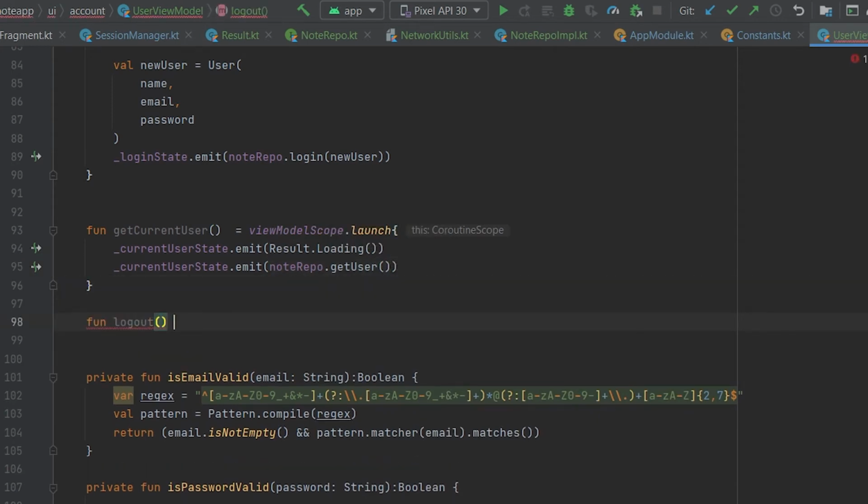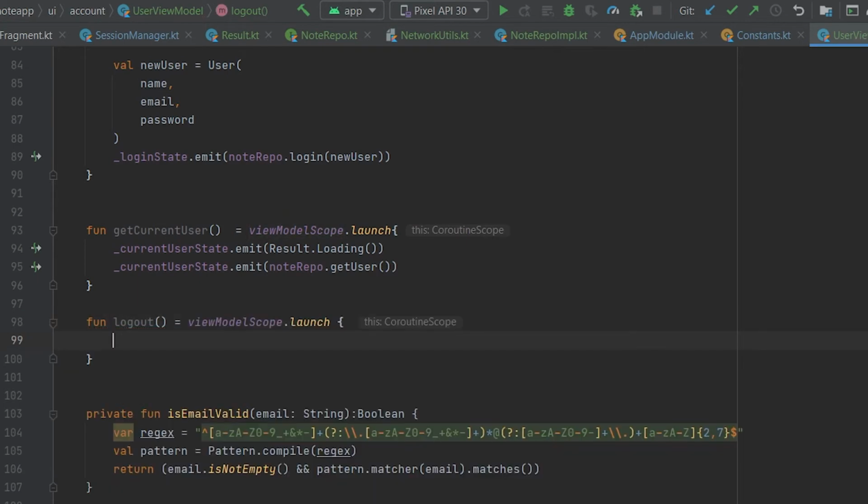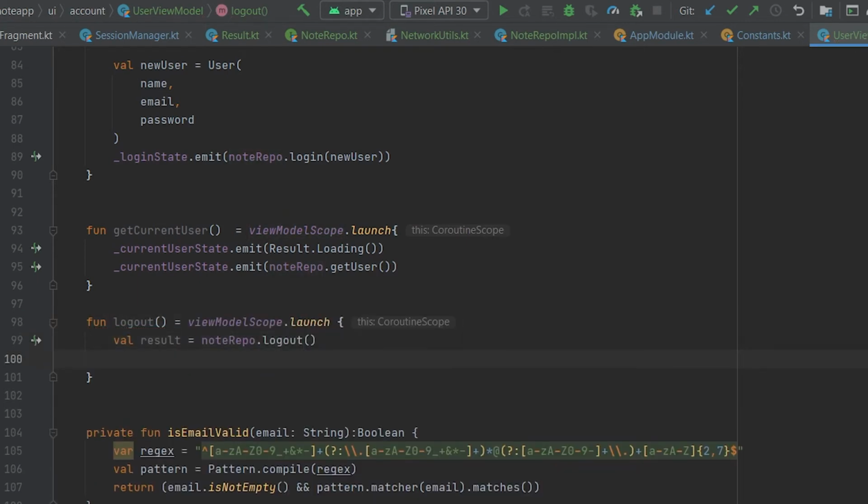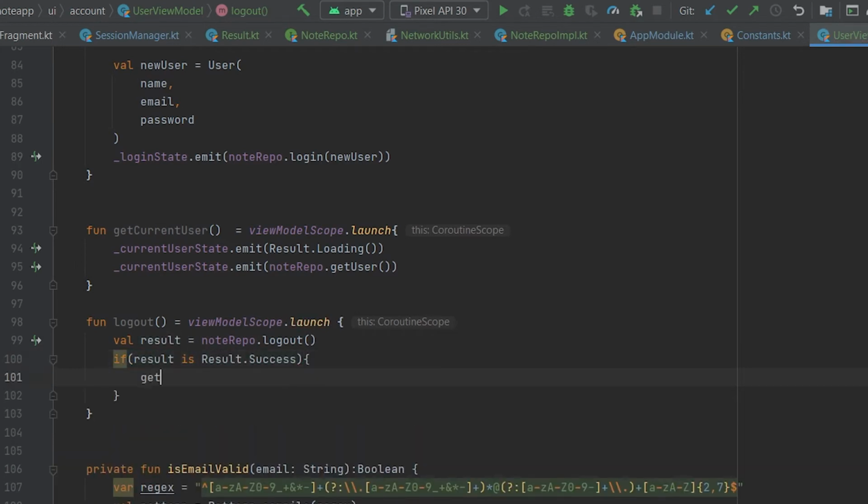Now let's create one more function which is logout, and launch the viewModelScope. Then we call the logout function from this node repo, and if the result is successful, we call the getCurrentUser function here. You will understand later why we did this. So that's all for this user view model.